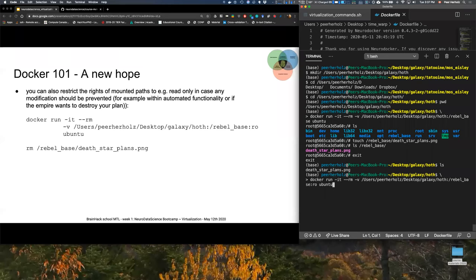And if we run it, get it into root, if we check the contents of Revel base, we see our file is still there. Now we are feeling rowdy and evil and want to delete that. And it tells us we cannot remove it because it's a read-only file system. So within that mount, it's possible to specify the rights of these mounted paths and file systems.